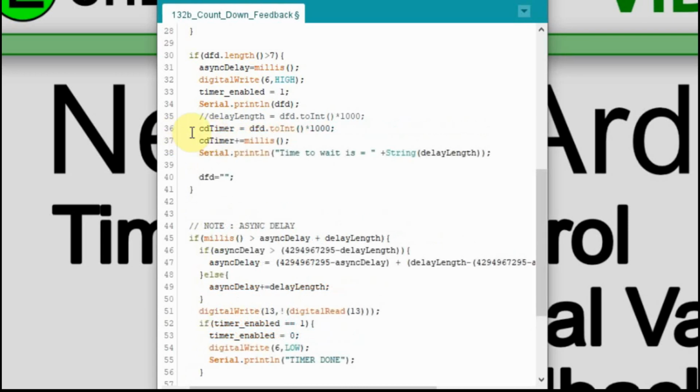So in this, when I add these two lines, we're doing the same thing we did up here with the delay length. We're taking the CD timer and we're going to take the data from display, convert it to an integer, and turn it into milliseconds. But then down here's the difference. And this is why I had to use the unsigned variable, or the unsigned long, because when I add the milliseconds to it, the number could get very large.